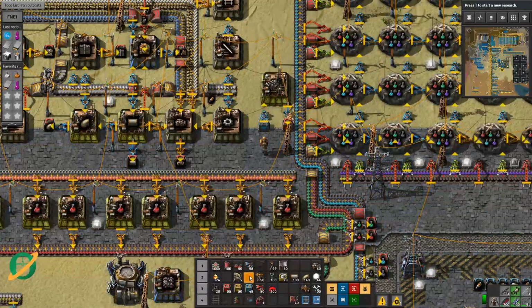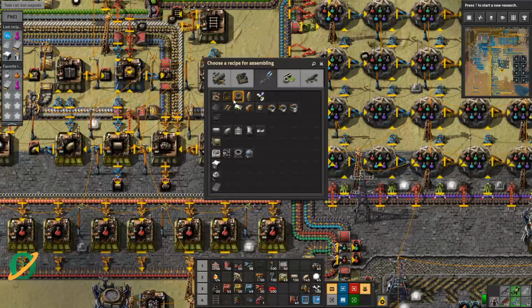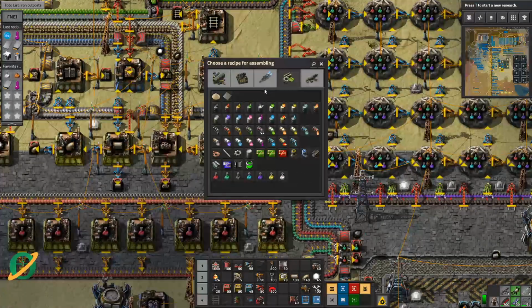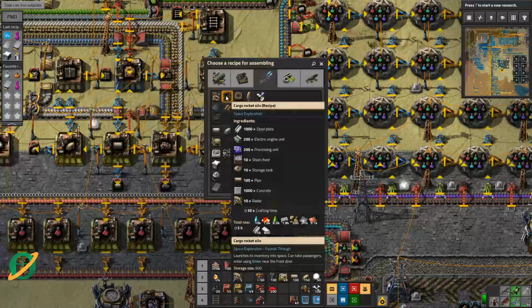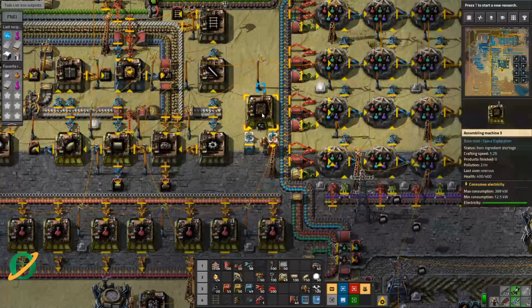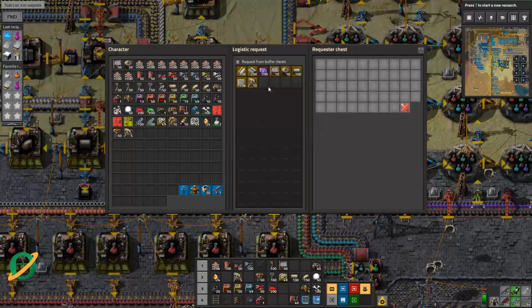Let's do that. We don't actually need those walls. All right, so this we're going to make: cargo rocket launcher, cargo rocket silo. I think we should have everything we need.